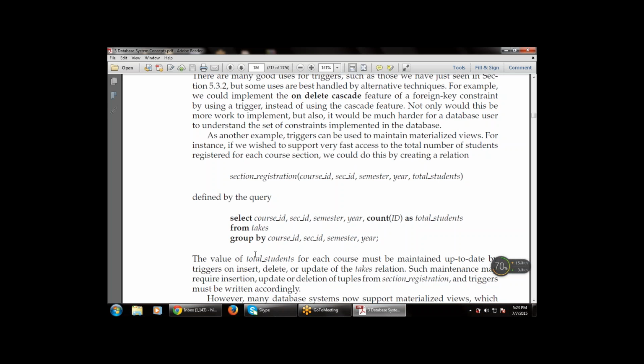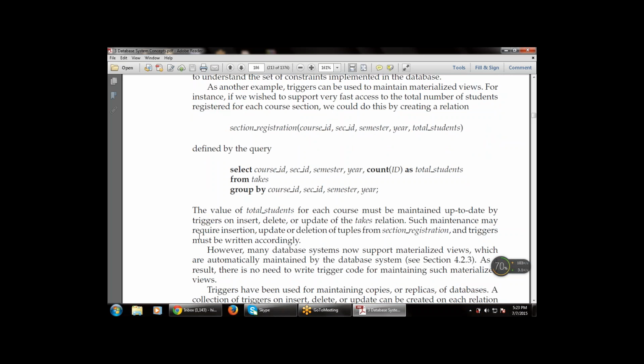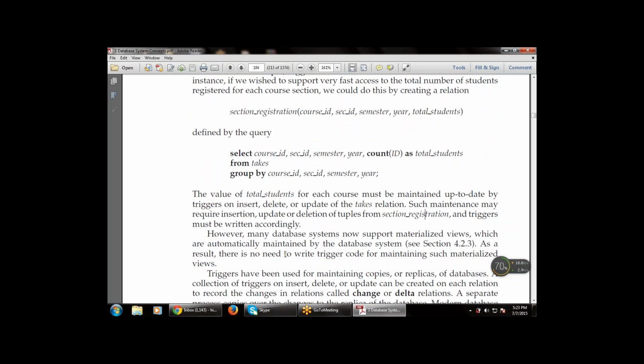For each course, the updated information must be maintained by using triggers on the insert, delete, and or update of the takes relation. Such maintenance may require the insertion, updation, or deletion of tuples from the section registration, and the triggers must be written accordingly. However, many database systems now support materialized views, which are automatically maintained by the database system. As a result, there is no need to write the trigger code for maintaining such materialized views.